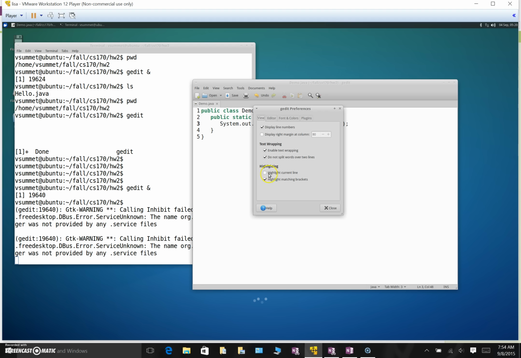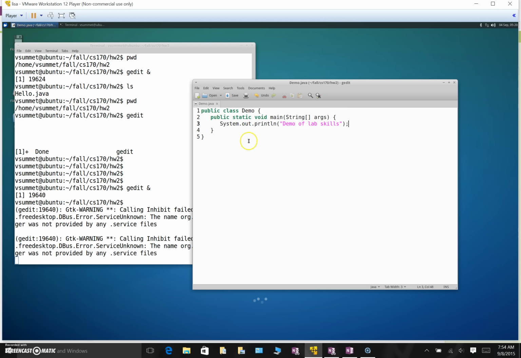Some students like the highlight current line. You can turn that on as well. And there's lots of other things you can do here, but those are the two that I always recommend that students turn on. When you close it, it will save those preferences. Okay, so now we have a file. It's been saved. If you see a little asterisk up here by your file name, that means you've made changes and it hasn't been saved. So you can always look at that as a visual cue.